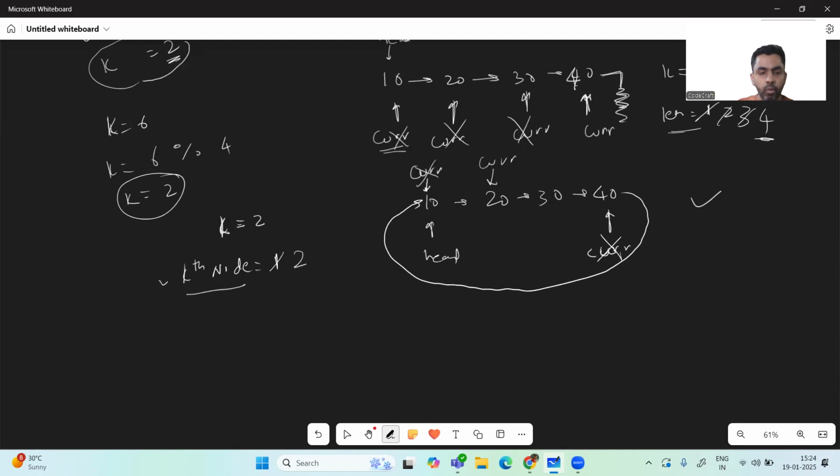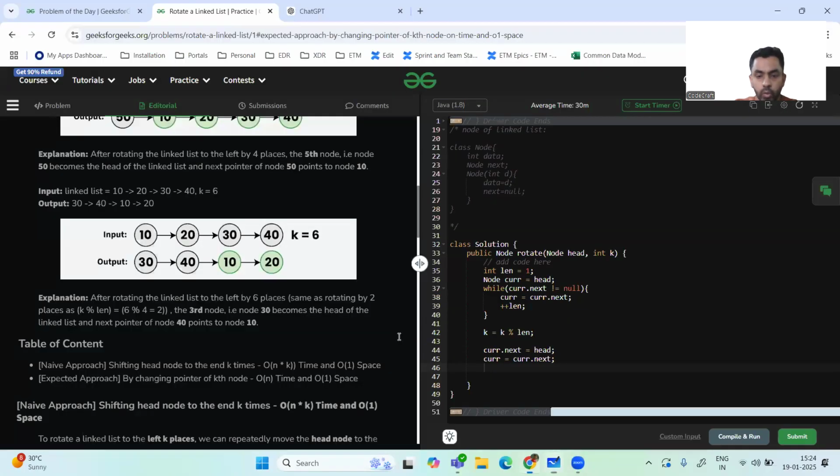Now what will be the while loop? The while loop condition will be kth node less than k. Since kth node is 2, which is equal to 2 and not less than 2, this while loop will break, and that means our current pointer will point to the kth node, which is the second node. If you see, it is indeed pointing to the second node, first and second, right? Second node.